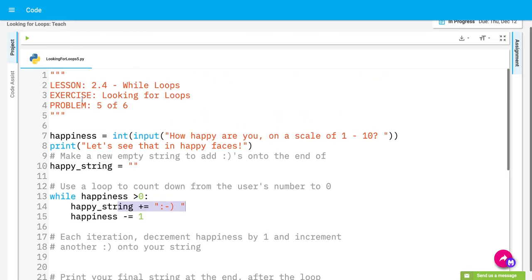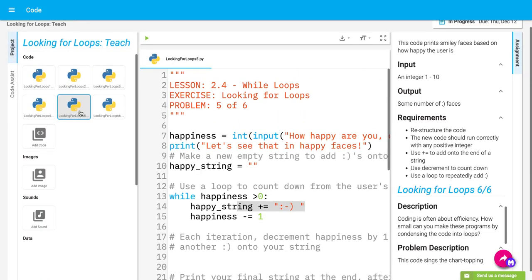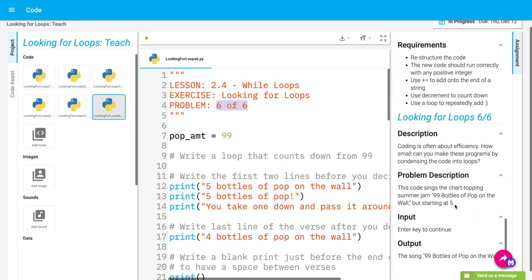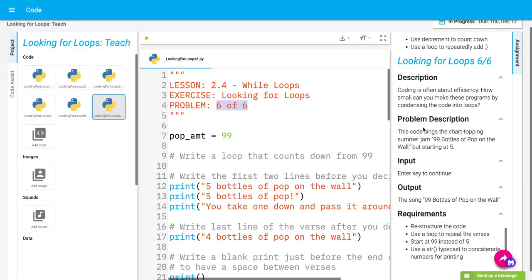Isn't that cool? All right, so last puzzle. Last puzzle. We're just having too much fun right now. Last puzzle. And how do I know? It says 6 of 6. That's how I know. So let's look at our directions over here.